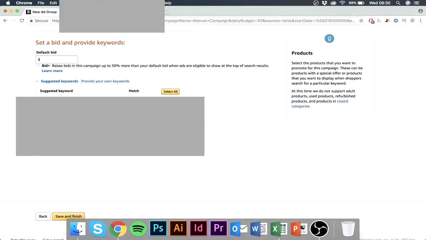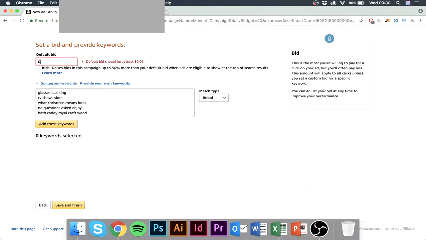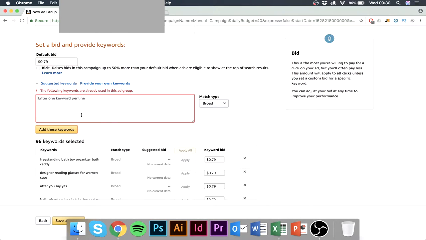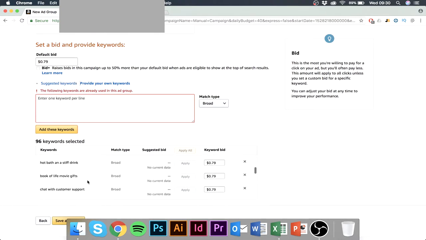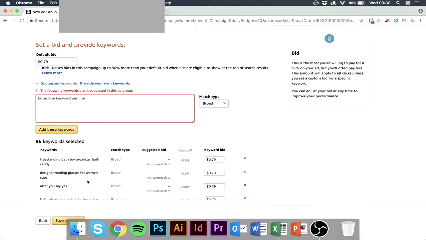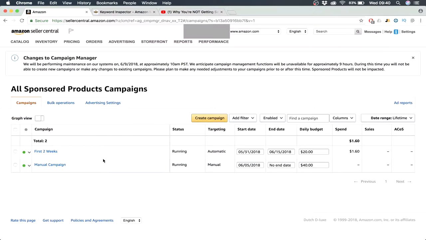You go back to your campaign, provide your own keywords, then paste them here, add these keywords, and the default bid, I would say 0.79. There we go. And now you can see they're all added below here. So what you want to do now is save and finish. Okay, so now you have created your manual campaign.